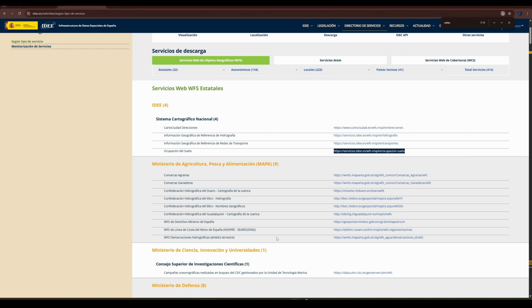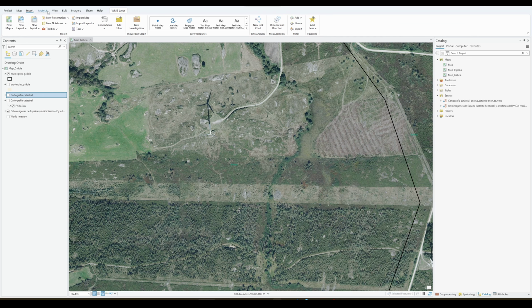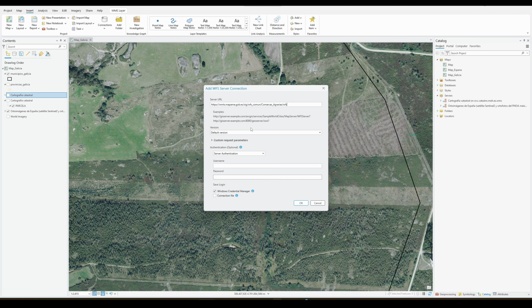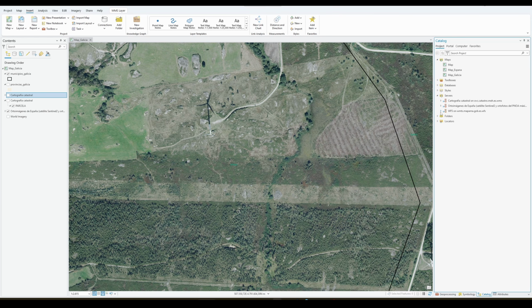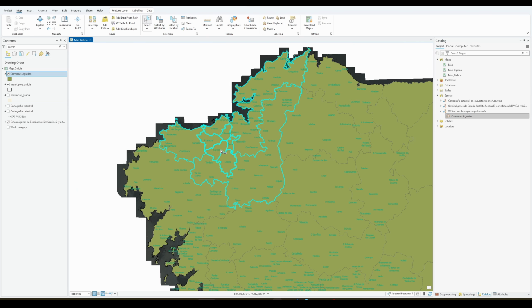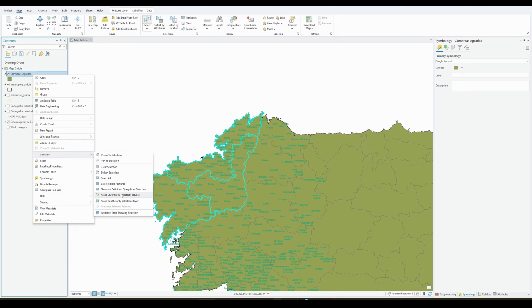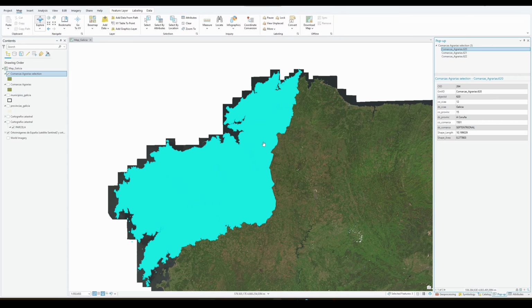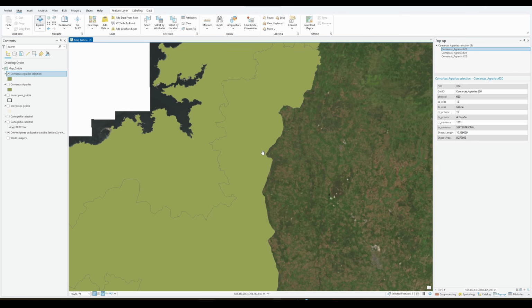To connect to a Web Feature Service, I do the same thing. I go to the website, copy the service link, and then in ArcGIS Pro I go to Insert, Connections, Server, New Web Feature Service Server. Once the connection is created, I can see it in the catalog under Servers. As you can see, I can select features, inspect their attributes, and export them to create my own local vector layers.